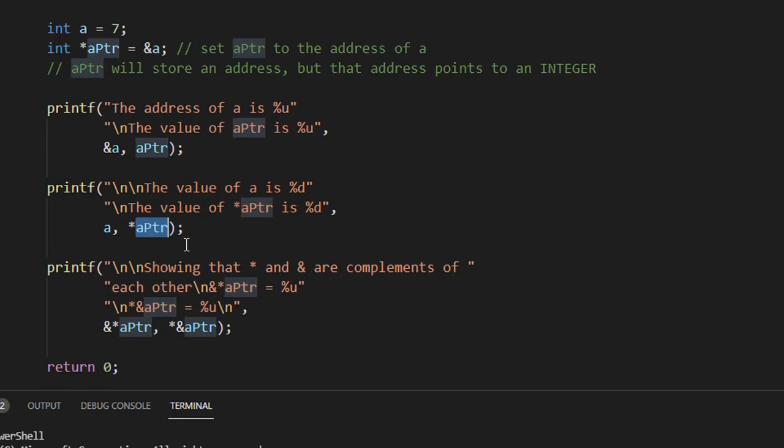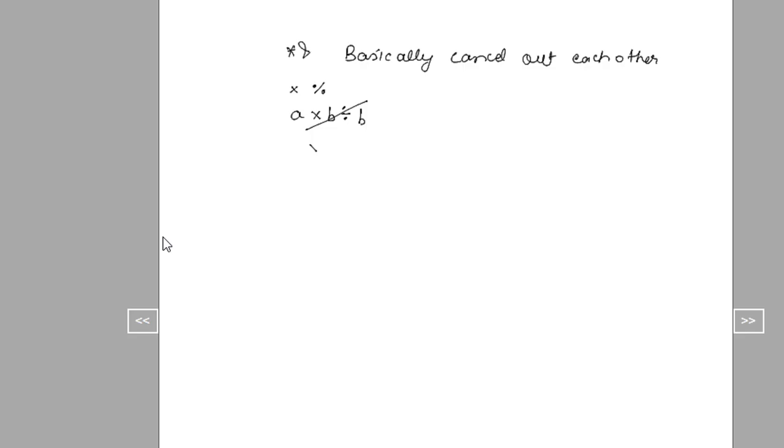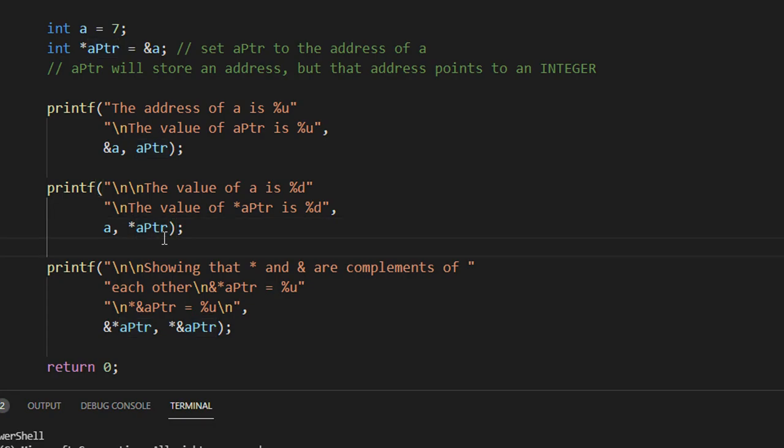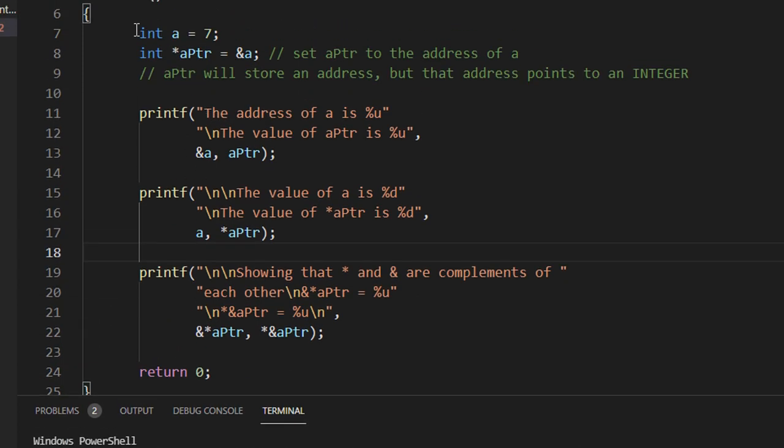So whenever I write star APTR, what was APTR? APTR was ampersand A. So star and ampersand cancel each other. So what remains? A. And what was the value of A? A was nothing but 7. So similar thing happens here. You can see the value of A is 7, that we studied in lecture 1.